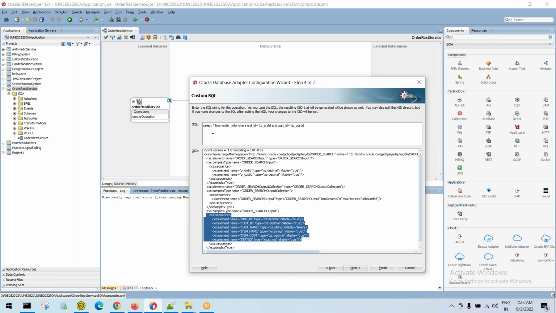Suppose I don't want all the fields, you can change the query: select order ID, comma, customer ID, comma, customer name, something like that. You can change the query. Okay, it's just a simple select statement.